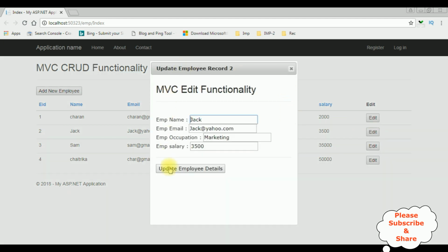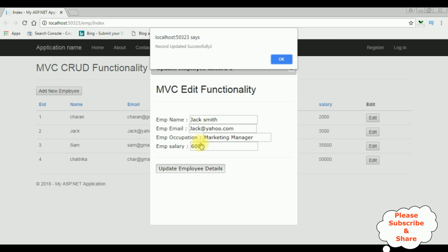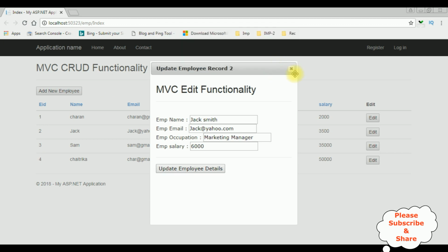See here, the pop-up window has opened. I'm changing the name to Jack Smith, marketing manager. His salary is 6,000. Let's update the employee details. So, record updated successfully. Here the 2 is the employee ID. Click OK. Close the pop-up window.